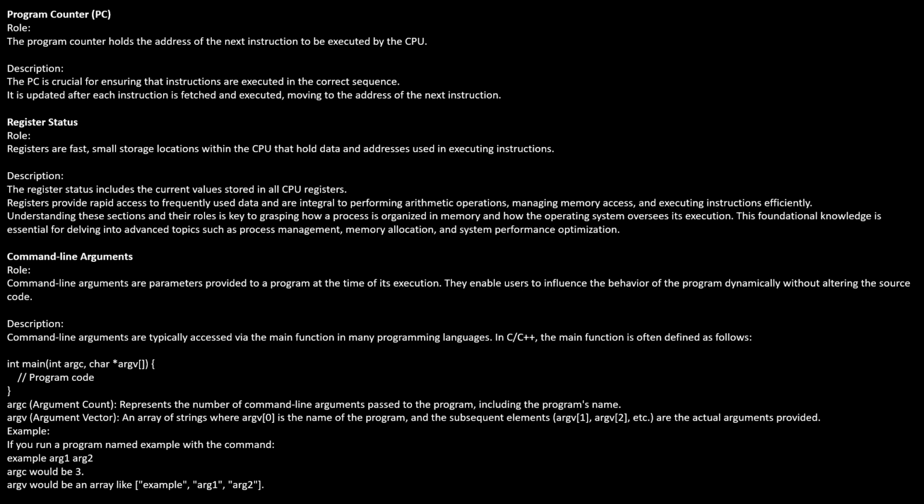efficiently. Understanding these sections and their roles is key to grasping how a process is organized in memory and how the operating system oversees its execution. This foundational knowledge is essential for delving into advanced topics such as process management, memory allocation, and system performance optimization.